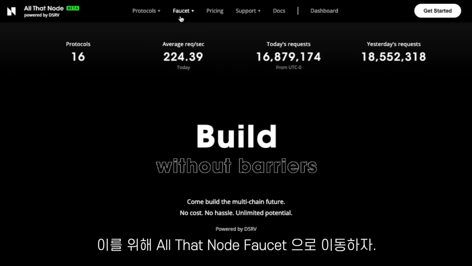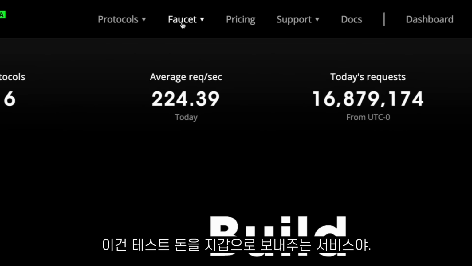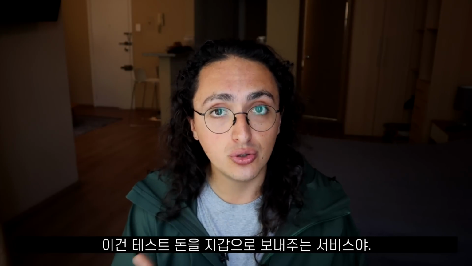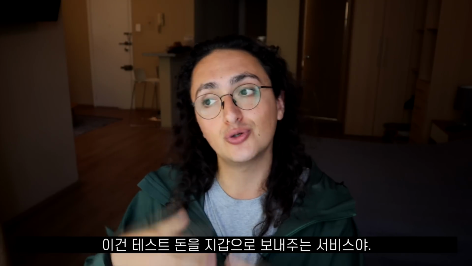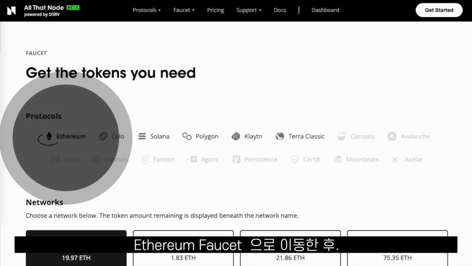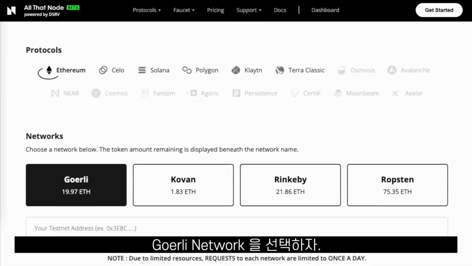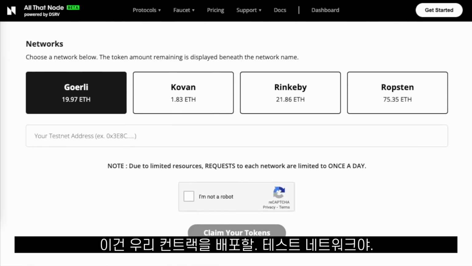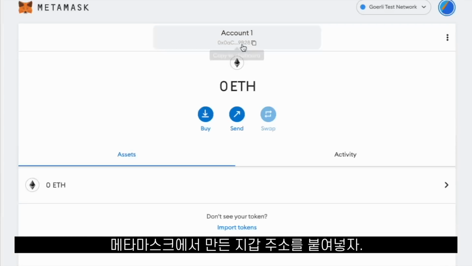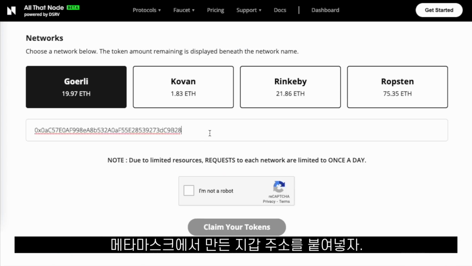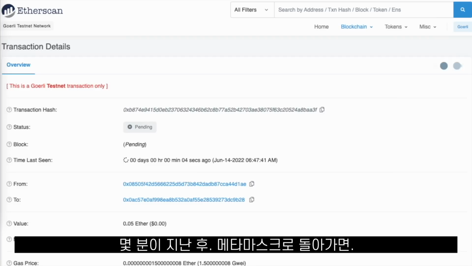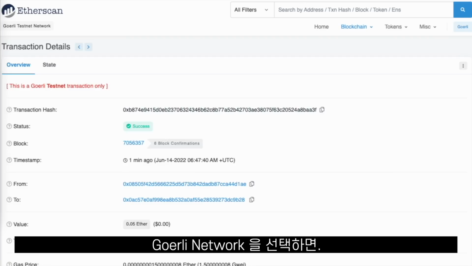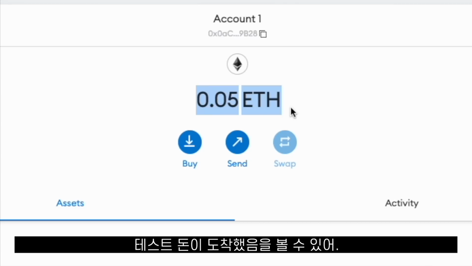For this, we're going to go to the all.node faucet, which is a service where all.node will send you test money to your test wallet. After we go to the Ethereum faucet, we will select the Goerli network, which is the testnet where we are going to deploy our contract, and we will paste the address of the wallet that we created in MetaMask. After a couple of minutes, we can go back to MetaMask, and after selecting the Goerli network, we can see that our test money has arrived.